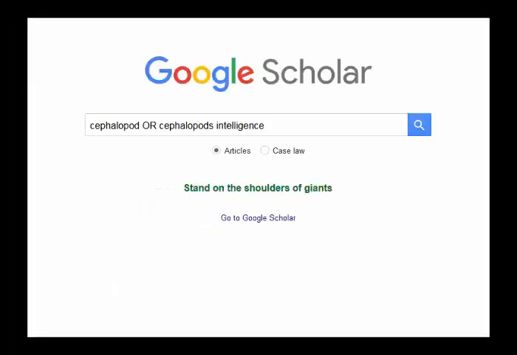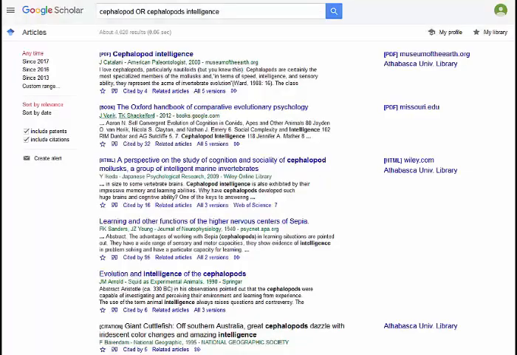Let's do a sample search in Google Scholar for cephalopod or cephalopods intelligence. Your search results tell you what kind of item you have found and where you might access it. Results may include articles in PDF or HTML format, books, citations, and more. One thing to remember about your search results is that not all of these items will be available to you.